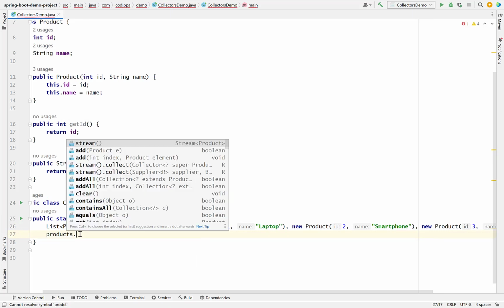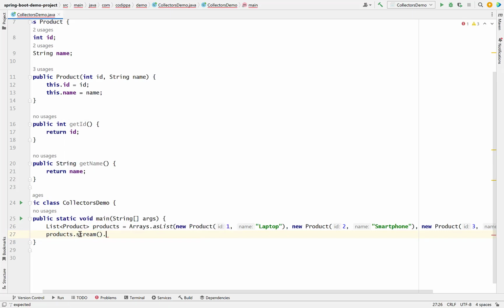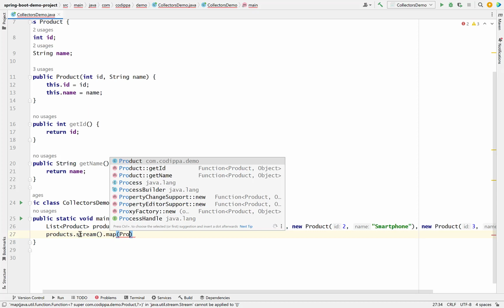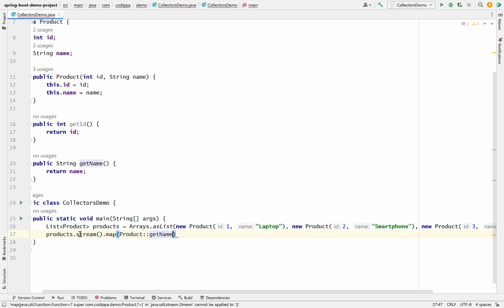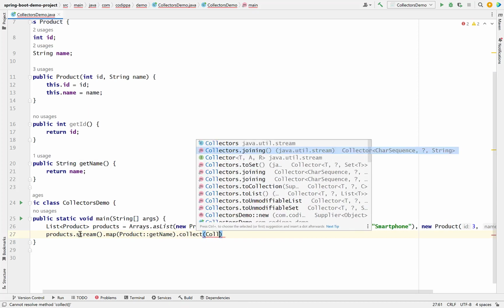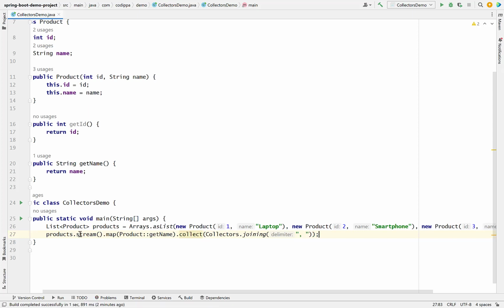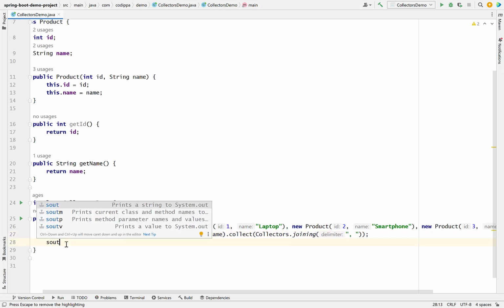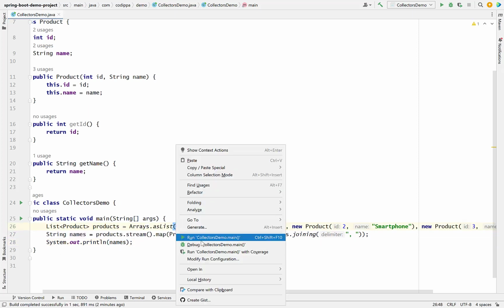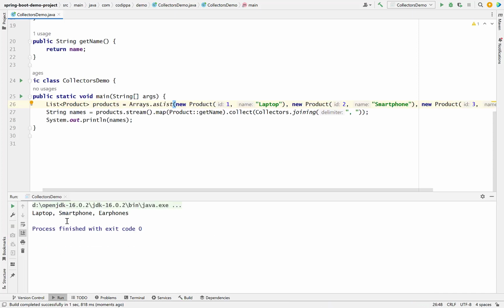Now, to get product names from this list of products, use the map method with product names. To concatenate all the product names, call collect with Collectors.joining as the argument. Assign the result to a string. Print it. Look, we have concatenated field names from a list of objects.